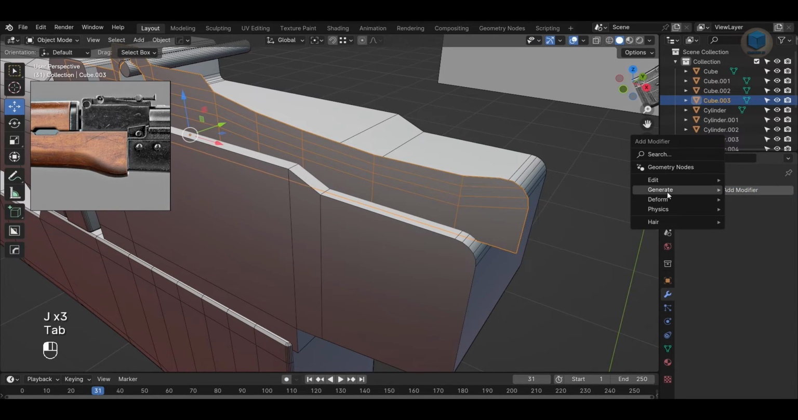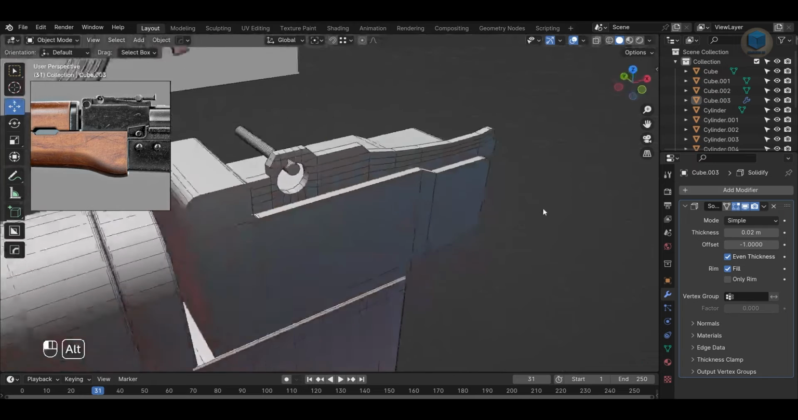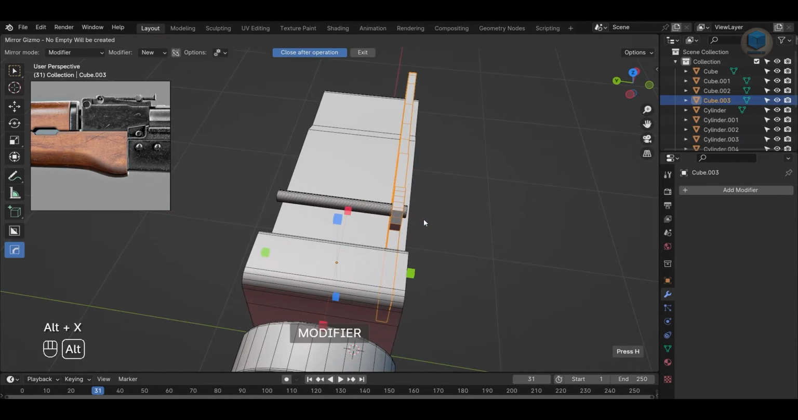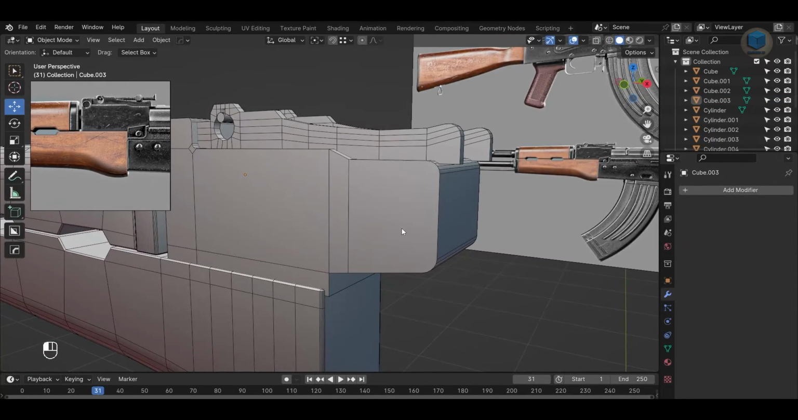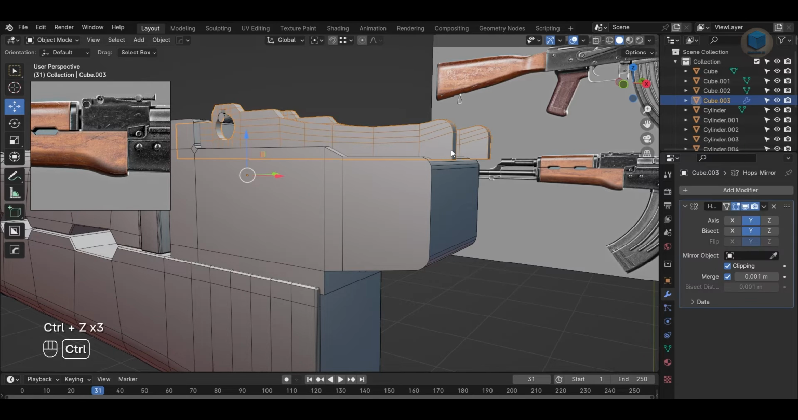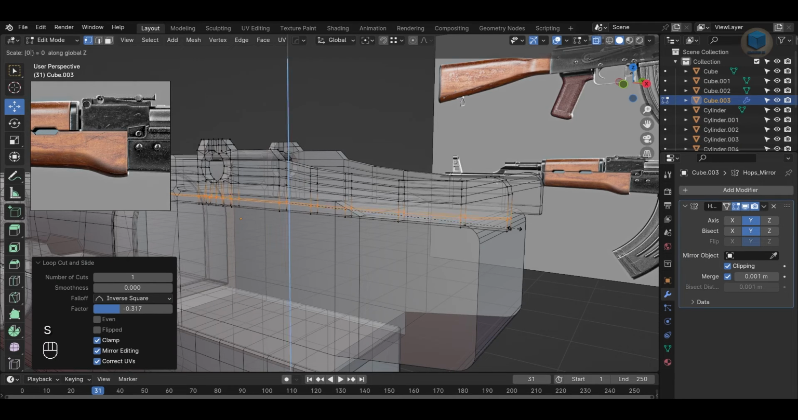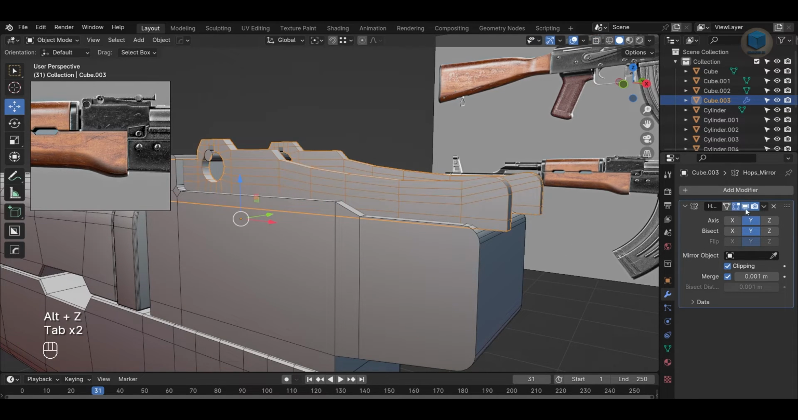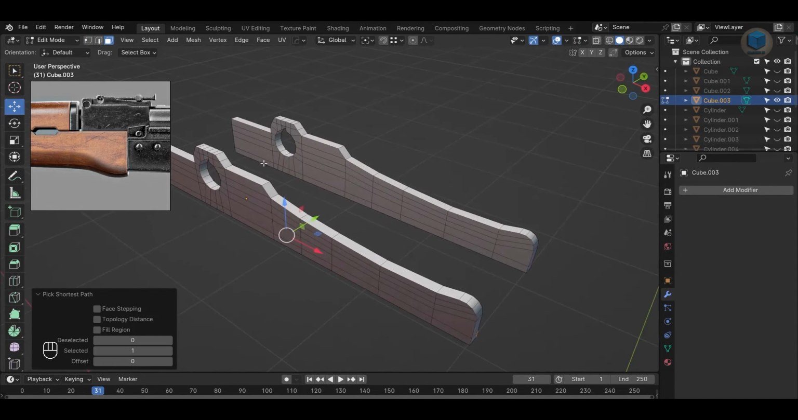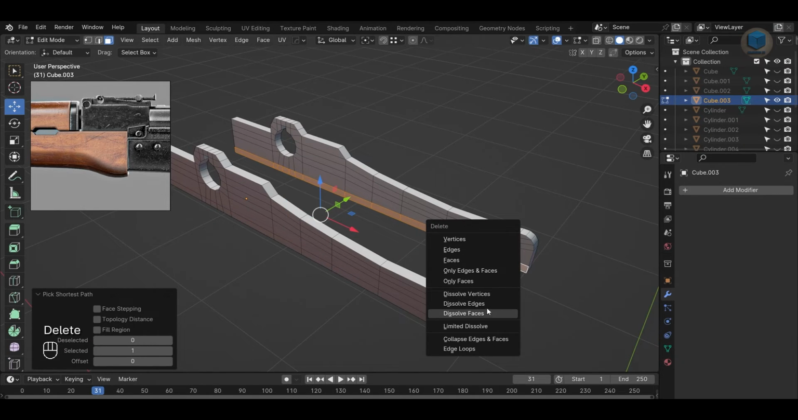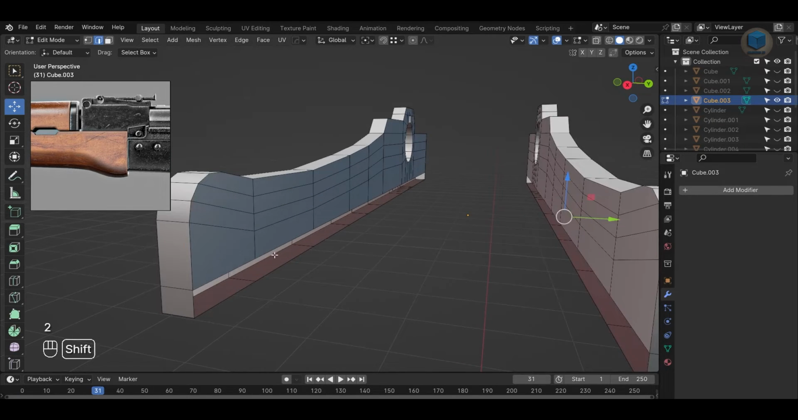Now go into the modifiers tab here and apply a solidify modifier to it. And now I'll just mirror it on the other side. And I will take an edge loop here and then apply the mirror modifier here. Now select these faces here and delete it. Now go into edge mode here and select these edges here and just bridge them.